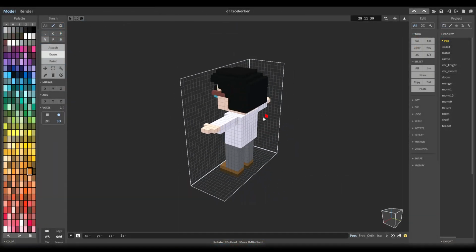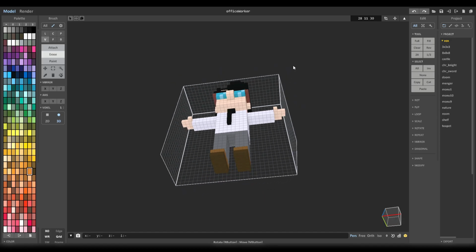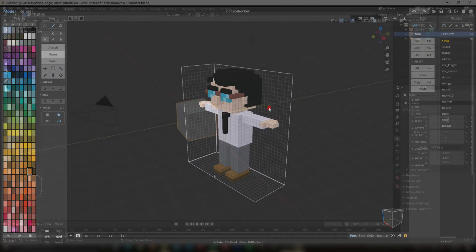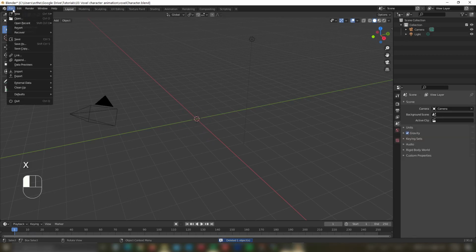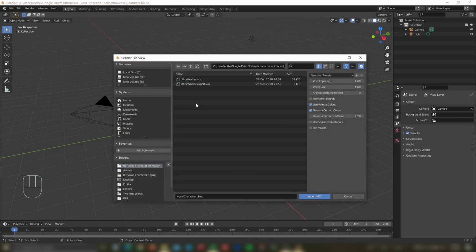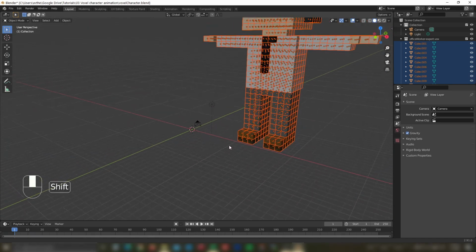I've created this character in Magica Voxel. Let's import him into Blender 2.91. If you don't know how to export a model from Magica Voxel and import it into Blender, I have an entire video on the subject. Be sure to check it out.